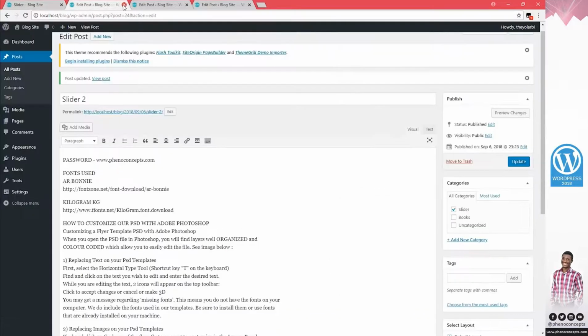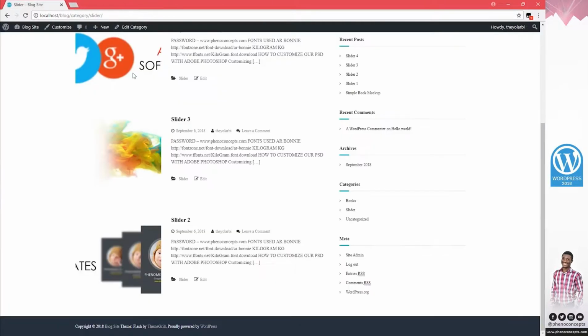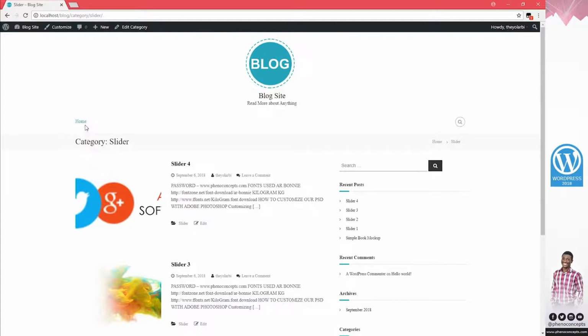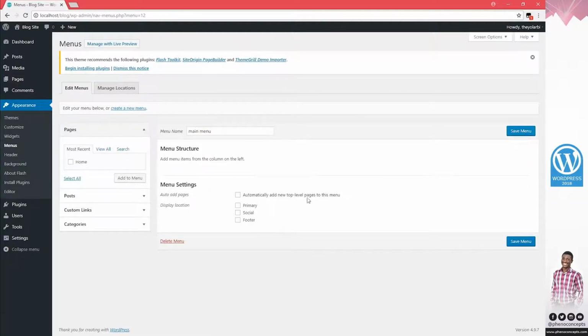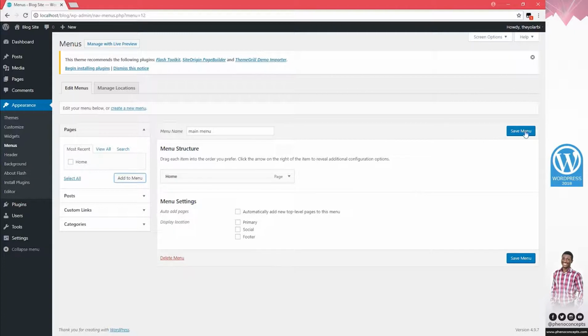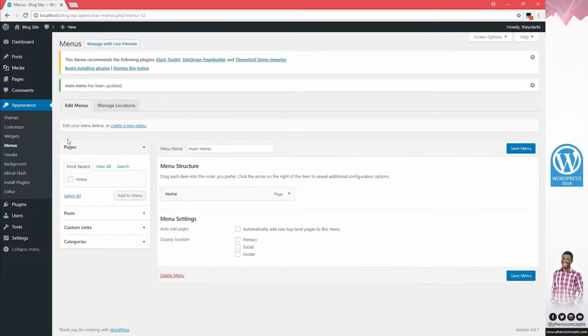Now let's just say you want to have a menu at the top which would be home, then your various categories. How would you go about that? You just go back to menu. Even though I said we wouldn't be creating menu, I think we should probably do that. So I'll create a main menu. I'll just click create menu here. So I'll just go to the pages. We have the home page. I'll just add that to the menu. Now, you know what? Let's just save this menu temporarily. We'll come back to that.